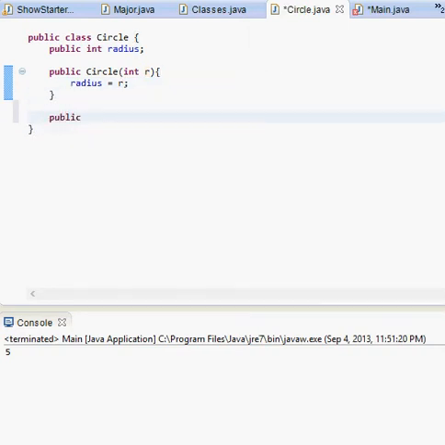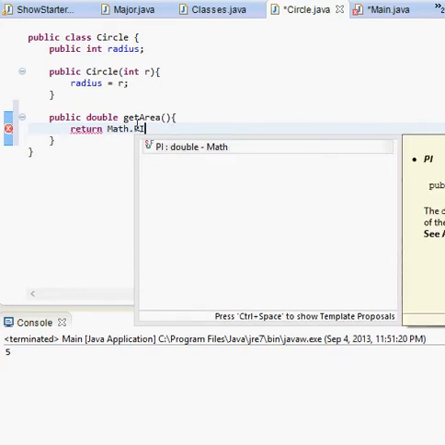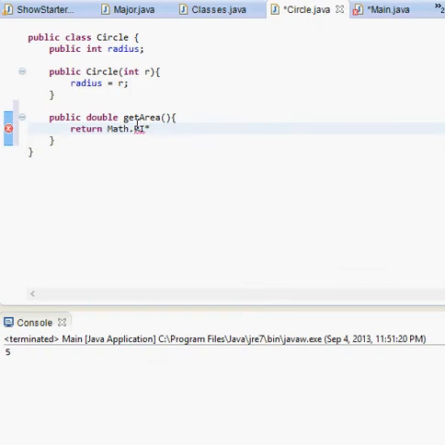Anyway, let's make another method real quickly. Let's get a method for getting the area of a circle. So public double getArea. This is a double, so it has to return a double. So return, well, the area of a circle is pi r squared, right? So Math.PI times radius.